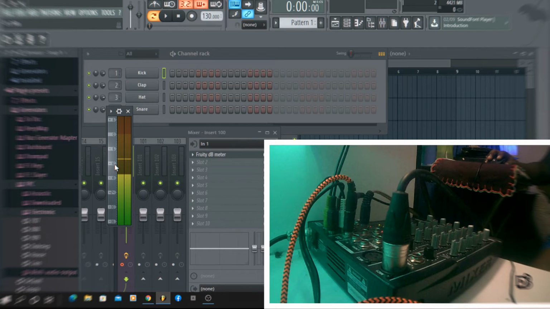This is the level that I recommend, the peak level that I would recommend you to be recording in between minus 18 and minus 12. You can go to about minus 6, but don't go above that. So you would want to be around this area right here.